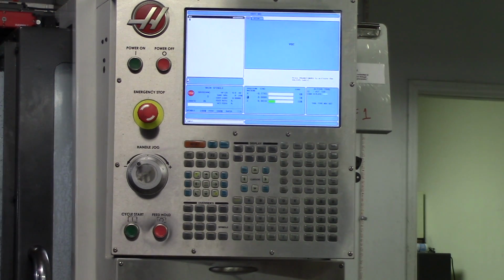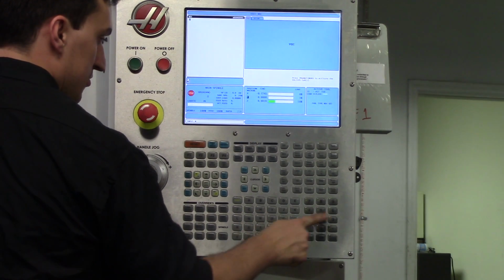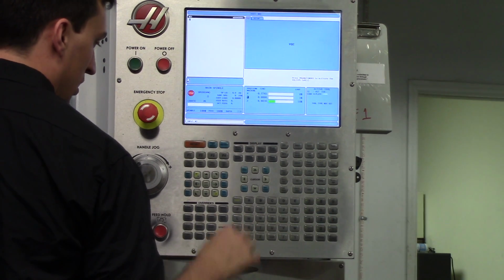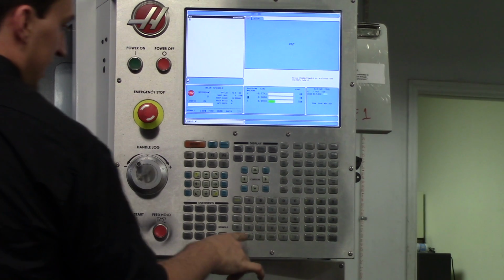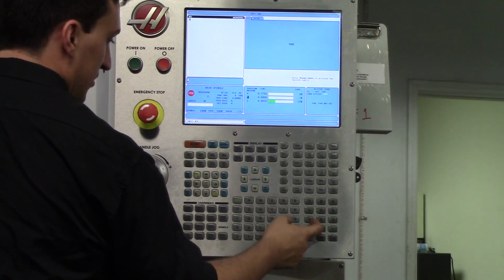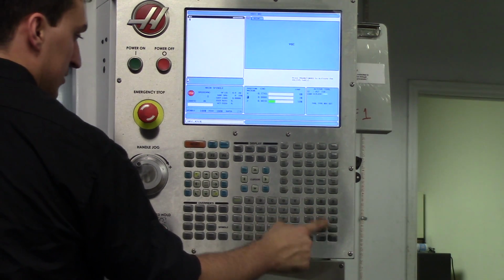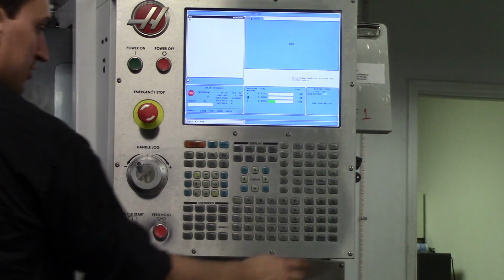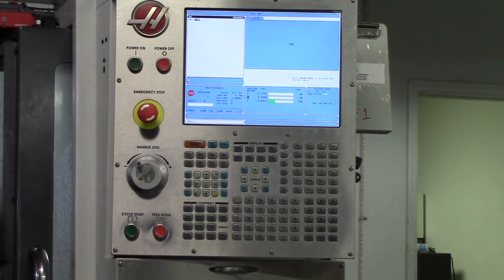And then all you have to do is type M3, which stands for clockwise, and then S for spindle, and then pick your spindle speed. So I like to run my edge finder at 1400. So in order to have a spindle speed going 1400, it will be M3 S1400.